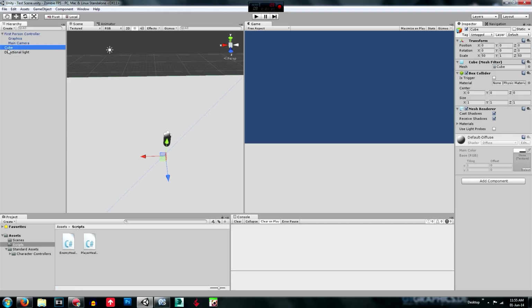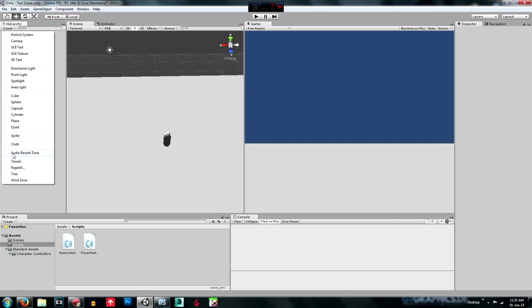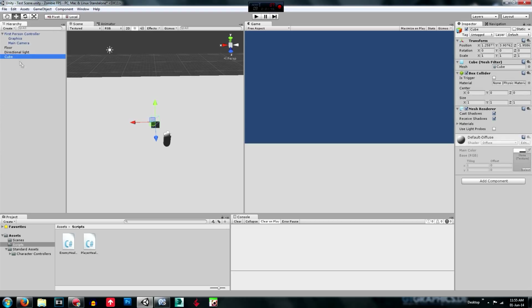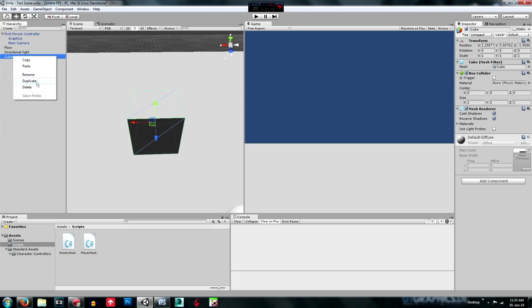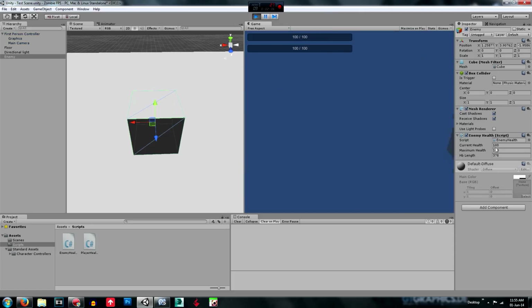So first of all, we'll rename this to floor. We'll create a new cube as the enemy. We'll name this enemy. And we'll drag this enemy health script onto there. So if we click play, it should display two bars, and if we change the 50 of that, yep, that works. Okay, so that's all fine.